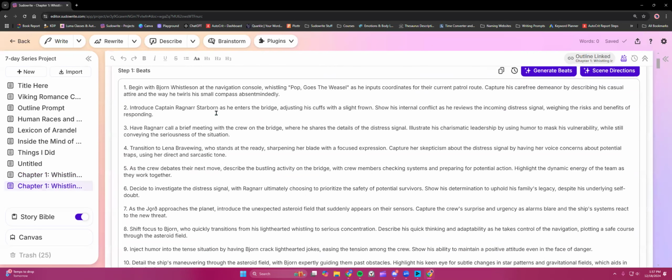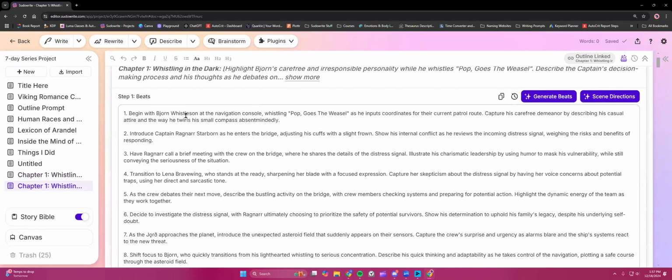All right, so this is with the instructions. He's still at the navigation console because remember, I got my ideas from what it already generated, but hey, it brought it in. Okay, now he's whistling Pop Goes the Weasel. It's capturing his carefree demeanor. This is from his character card, so you see how it brought that in. Okay, the captain's here, showing his internal conflict, weighing the risk and benefits.